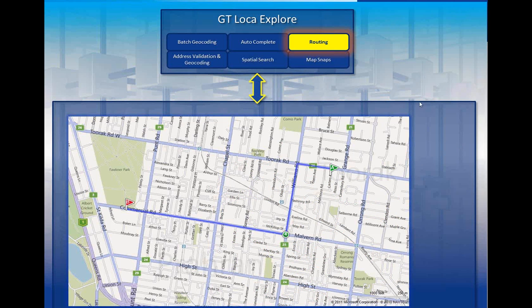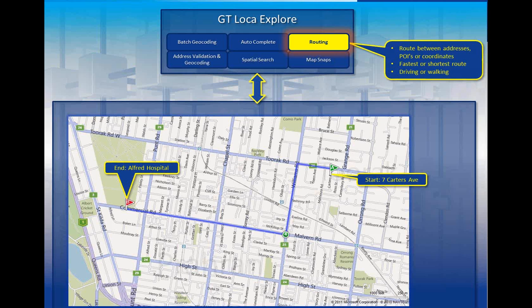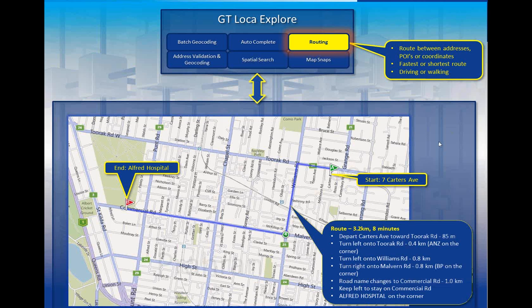Of course, routing assumes that you've got the start and the end point correct, and we've covered that off in the previous slides and how GT Loca Explore can differentiate. In the example here, we've gone from 7 Carters Avenue to the Alfred Hospital, and GT Loca Explore returns the detailed instructions here. In this case, I've said I want the shortest. And of course, there are other services like Google and Bing and Navtech that all do this.